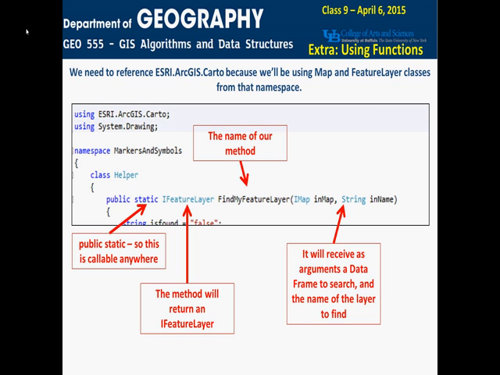And so now in the table of contents I have this empty helper.cs, and I'm going to add some using statements that we're going to use. So once again, we are going to write a function where we'll give it a name of a layer. It'll search through your table of contents, find the layer, and return an IFeatureLayer for you.